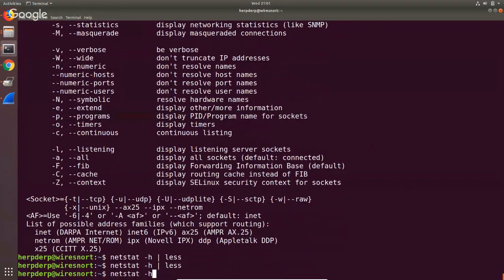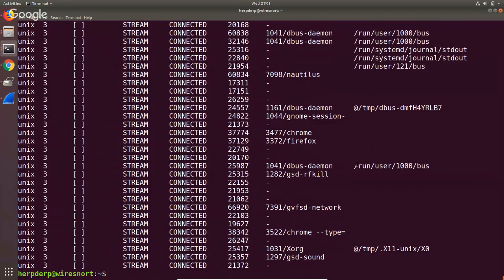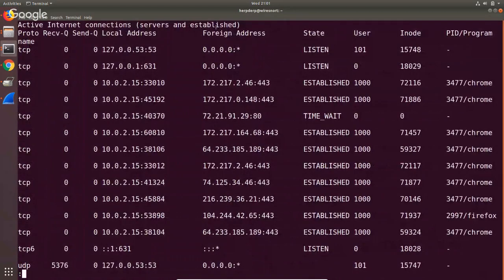Yeah, so let's go back. ELN, let's add P. So now, let's add less to that again so we can read it easier. So we have the state. This is the user in Linux or Unix environments. The user is assigned a number.